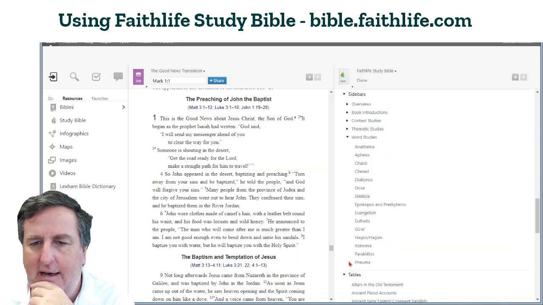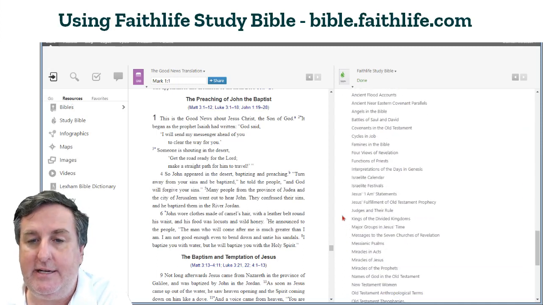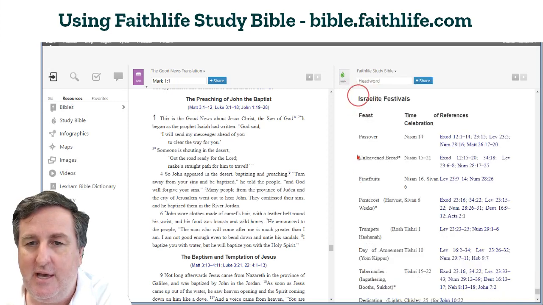And there are then a number of tables available. A lot of these link to some of what we teach in our curriculum, such as Jesus's I am statements or Israelite festivals in the Israelite calendar. So you hit the Israelite festivals and you have the name of the feast, or even the different names. The Feast of Pentecost is also the Feast of Weeks or the Harvest Feast. Tabernacles is the Feast of Booths or Sukkoth. We have when the feast occurs according to the Hebrew calendar, and then where it is referred to in the Old Testament or the New Testament.